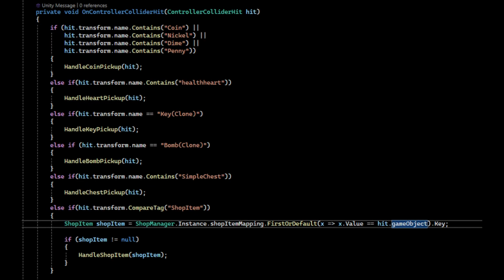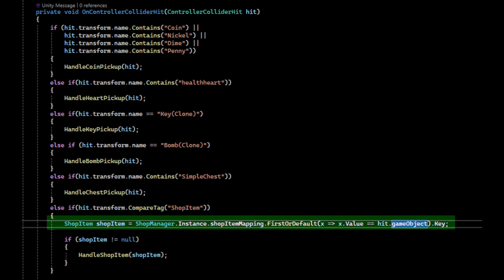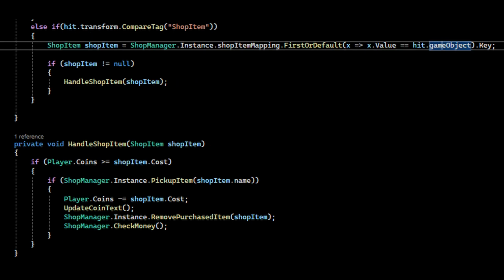If it is greater or equal, it will set the color of the text to be white, otherwise it will set it to red. Then back in the movement script, we've tagged all of our shop items with the shop item tag, so if the tag matches shop item, we will get the shop item using first or default with the value equaling the game object. So this is searching the dictionary that we created, if that game object that's on the ground matches the game object that's in the dictionary, and then we're getting the key of that, which will return the actual shop item itself. So lastly, we'll call this method called handle shop item.